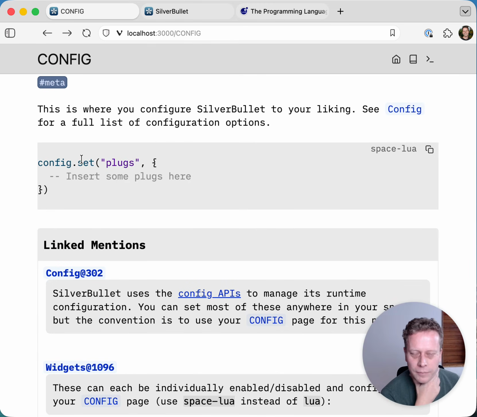In the config page, the only thing that you should be doing is calling the config API. Generally, it doesn't matter where you put your Space Lua scripts. It can be anywhere, but we do recommend, for subtle reasons that I will not get into, putting the config options all in your config page. There are good reasons to do that, even for cleanliness. For instance, here it sets the plugs configuration. By default it's empty. We don't have any plugs installed. We do have a bunch of built-in plugs installed. Actually, a lot of functionality in SilverBullet is implemented as plugs, but we don't have any additional plugs installed.